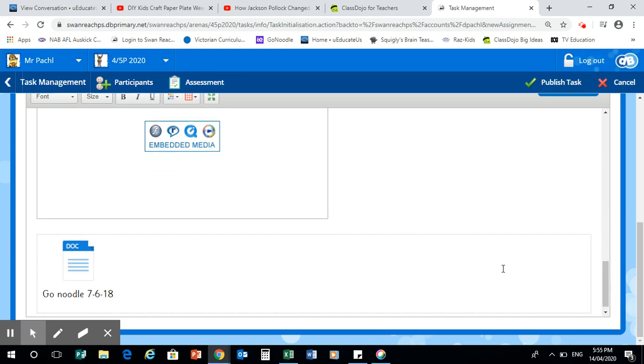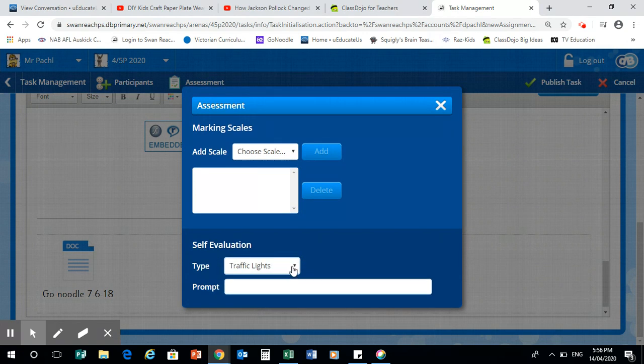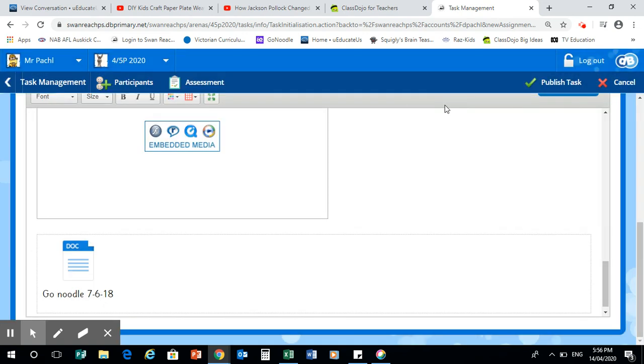Now, this is another part of the tool that you can use. I don't use it a lot. Up here, you've got the assessment. Okay, so they can actually choose how they want to mark it and how they self-evaluate. There's a self-evaluation. You can have traffic lights, or some smiley faces, and you can give them a prompt, and you can mark it in a number range, a grade range, traffic lights, or smileys. But as I said, I don't use that a lot. But if you would like to, you're more than welcome to do that.